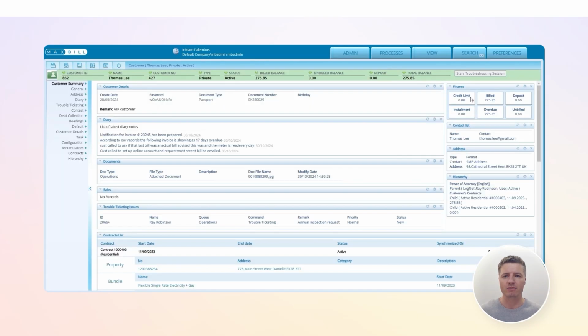The summary screen provides general information about the customer and their contracts. At the top of the page, you will find the summary information panel, which contains the customer number, name, type, and balances overview. In the finance section, you will find detailed balance information, including credit limit, installment, billed, unbilled, deposit, and overdue balances. The summary screen also features a comprehensive list of contacts and addresses. The counts of contacts and the addresses are not limited.